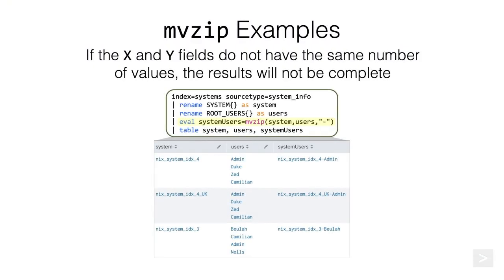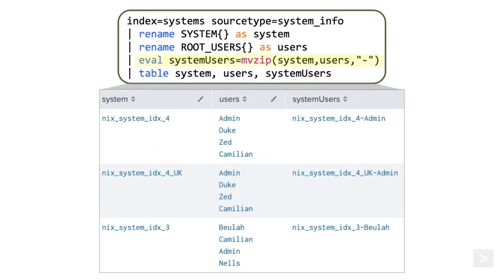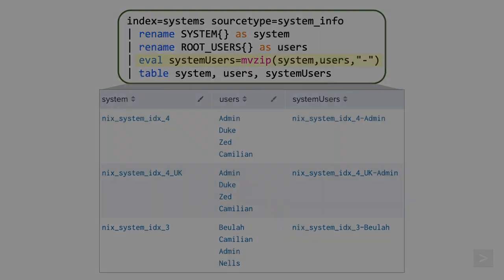One thing to keep in mind, if both of the fields don't have the same number of values, we will see incomplete results. So both of those two arguments of the mv-zip function need to have the same number of values.